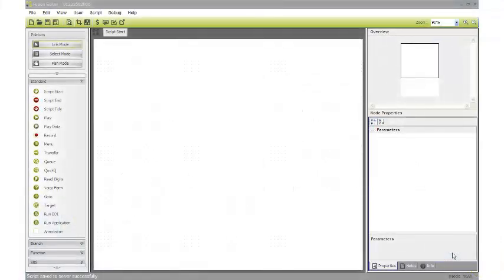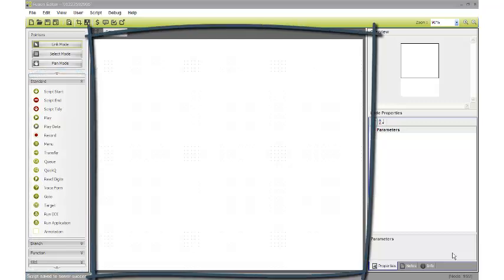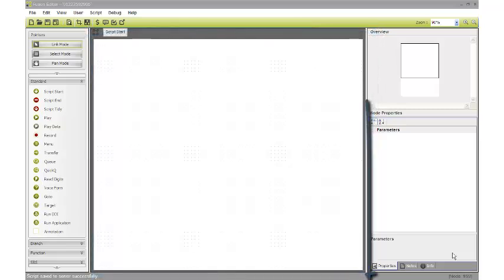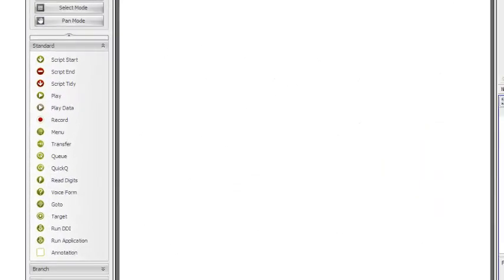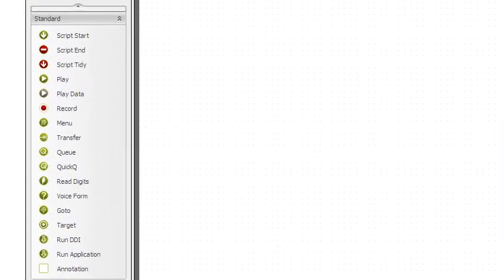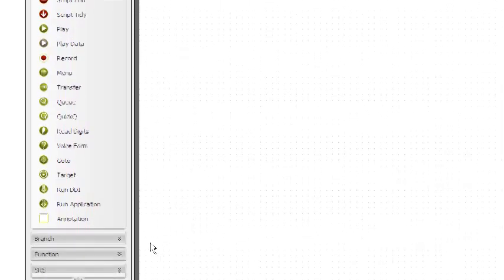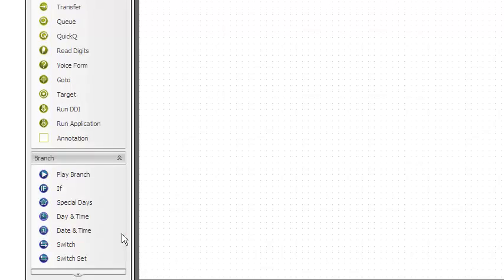This is the Fusion interface. It's divided into three main areas: the toolbox, the drawing page, and the node property editor. The Fusion Node Toolbox contains all the nodes that you would need to use when constructing your voice service. They are stored in categories to allow you to access the node you require quickly and easily.